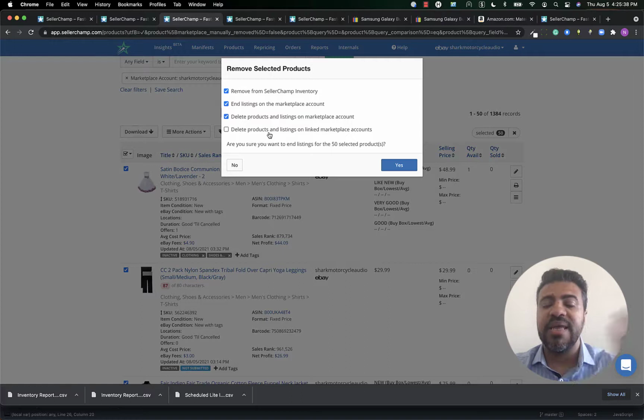The fourth option is, let's say you're selling this product across multiple marketplaces. So not just eBay, but let's say eBay, Amazon, Walmart, Shopify, and you want to be able to end the listings across all those marketplaces. The fourth option will do that for you. So use it with caution, because it will remove it not only from this marketplace that you have selected, but from all the other marketplaces where this product exists. Click yes, and it will end your listings, remove your inventory, and so forth.